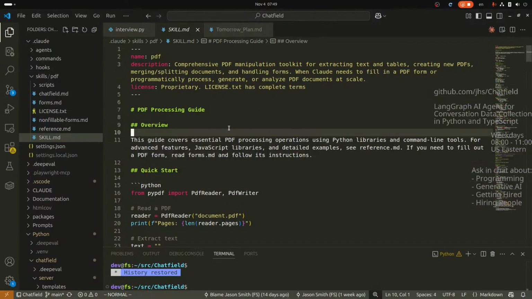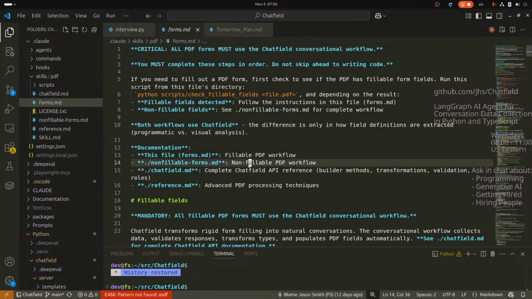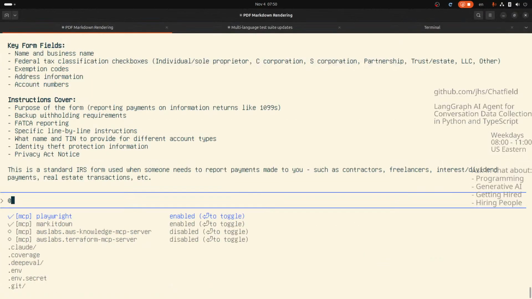So let's try this skill. Or sorry, not the skill. So the skill references, I guess, just the forms, right? Yeah. So the forms, let's see. Let's get some more coffee in me. I want to tell it to use this new MCP tool. I want to tell it to use what do you call it? Markitdown. I think I'm just going to say it.